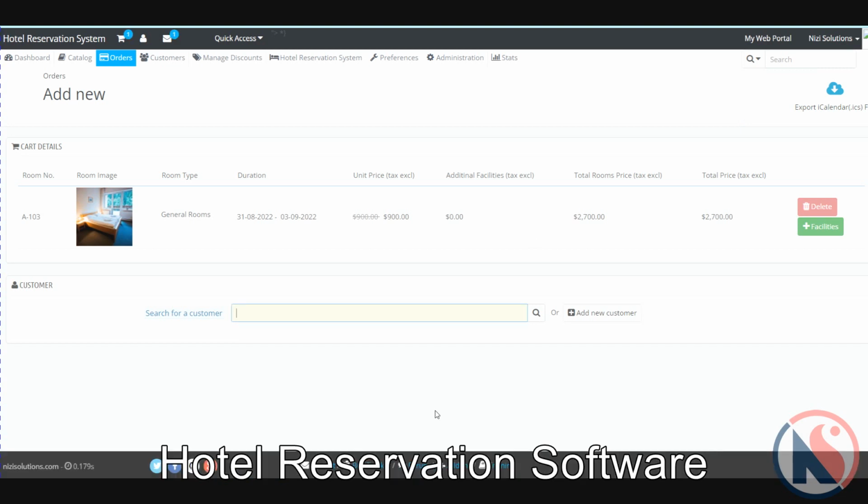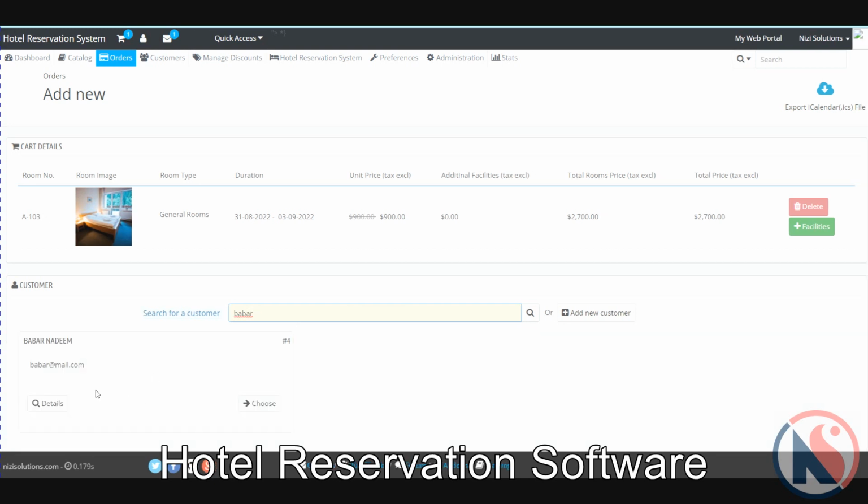Now this is a simple system. I select a room, and after this, if this is a returning customer, meaning the customer already exists in our system, we can select search from here. I'm going to select this one. So the user already exists. Now I'm going to choose this one.